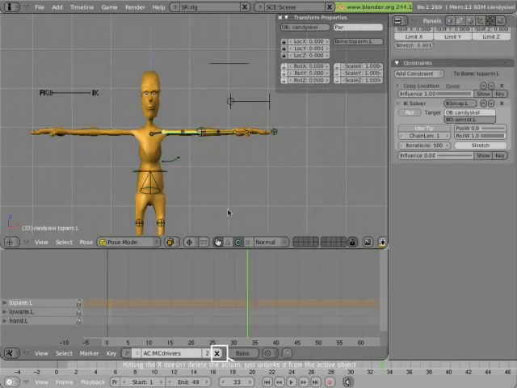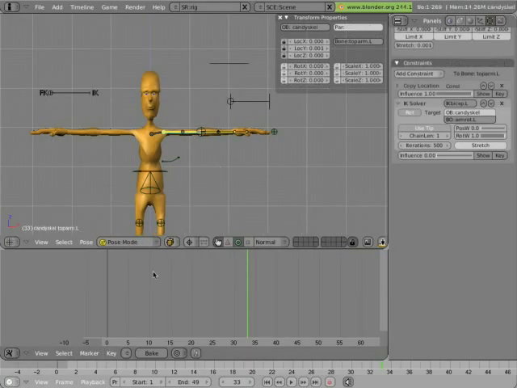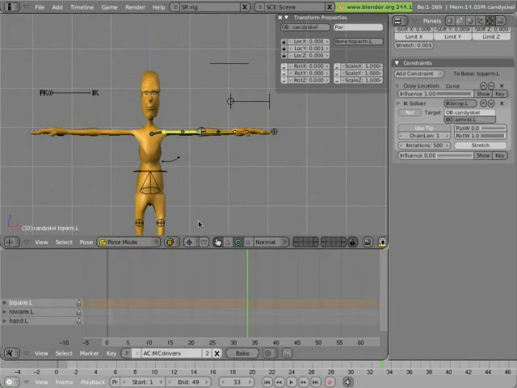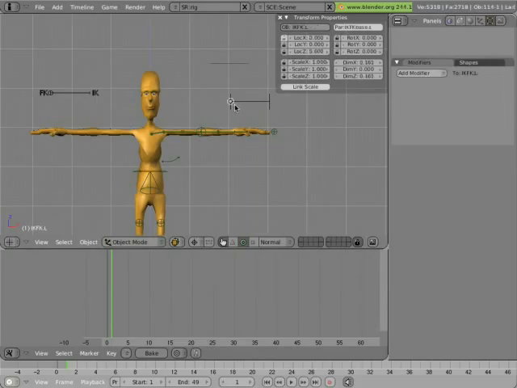However, if I unlink the action and then try moving this, nothing happens. That's because those constraint channels only are available within that action. So for me to be able to do the IKFK switching, I have to relink to that action. And then it works again.